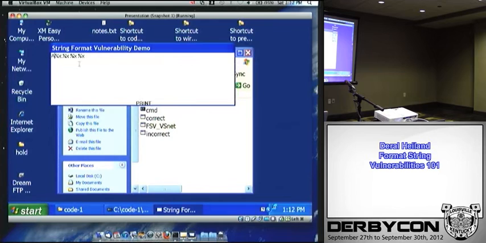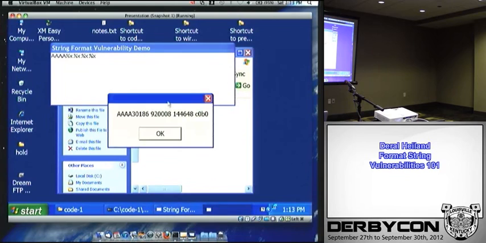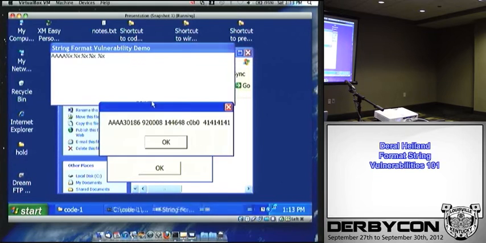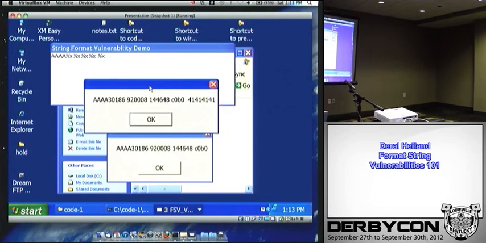Start by putting some A's on there, and we don't get anything back. So let's go up one more, %x. So what should we get back? 41. What is the address? 41414141. Okay. So there you go. So we can read the information that we've been able to put onto the stack.